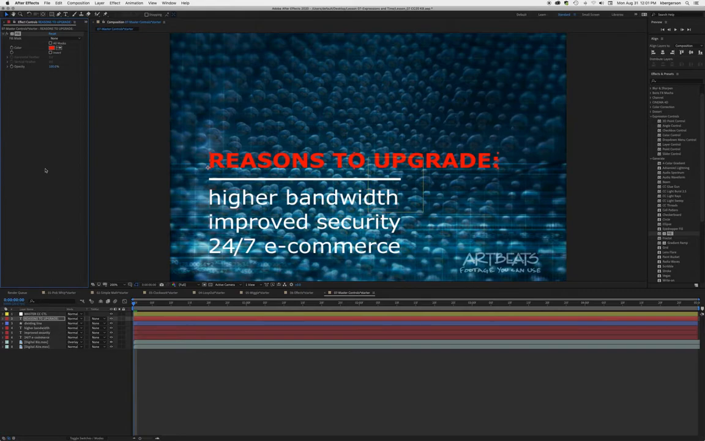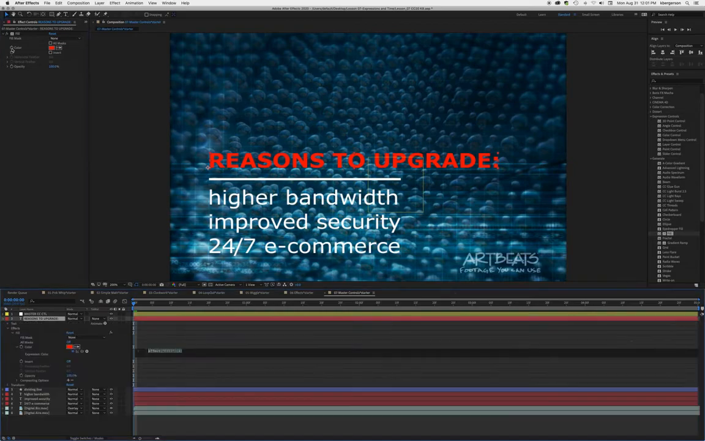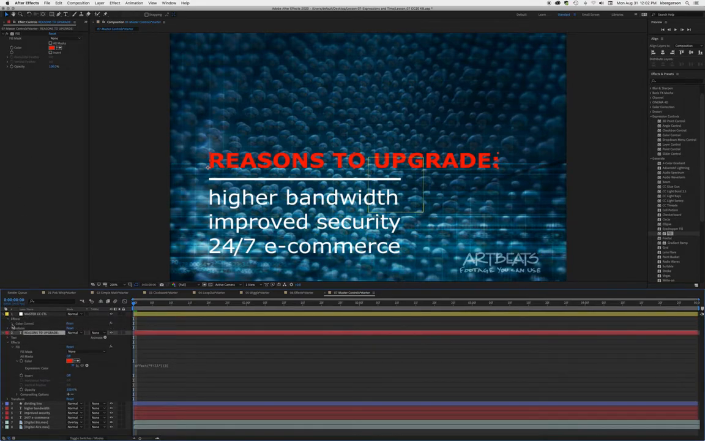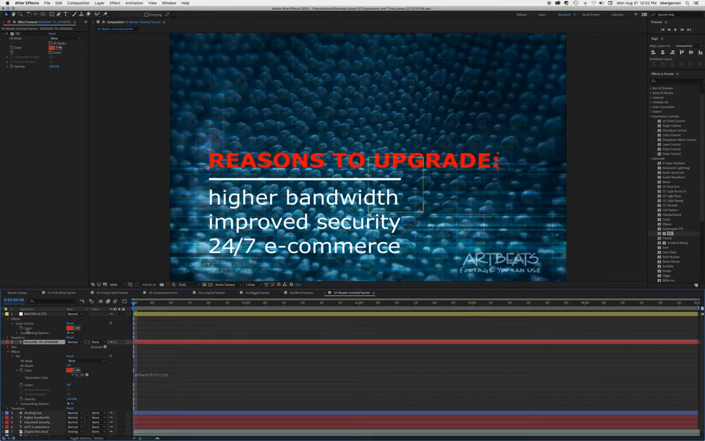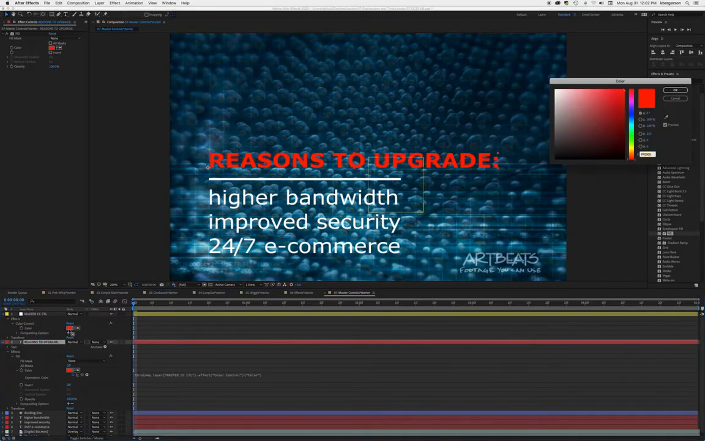So now what we want to do is Option-click, Alt-click this effect, and then twirl down the effects here, and we are going to pick whip the color to this color. By clicking in that box, we're going to change the color to make sure that's working, and it is working. All right.